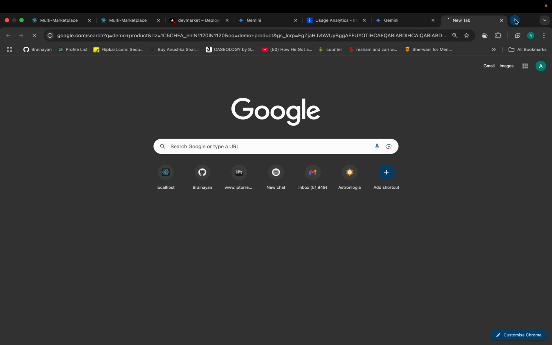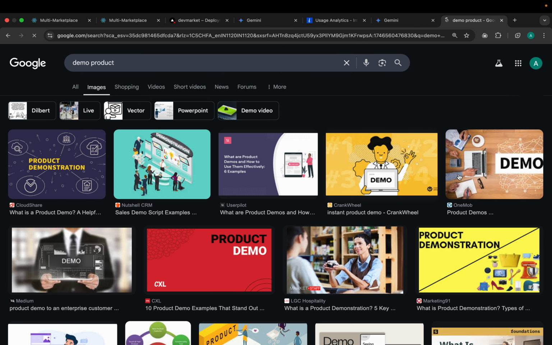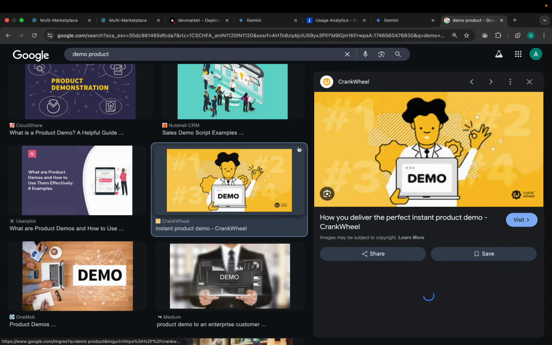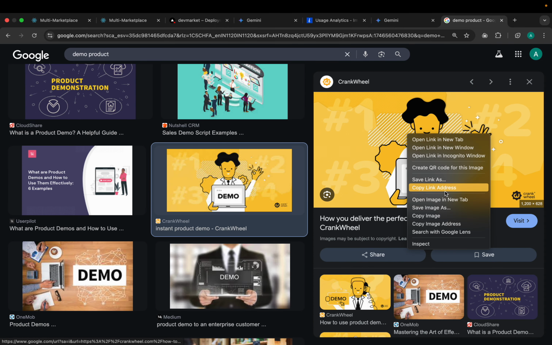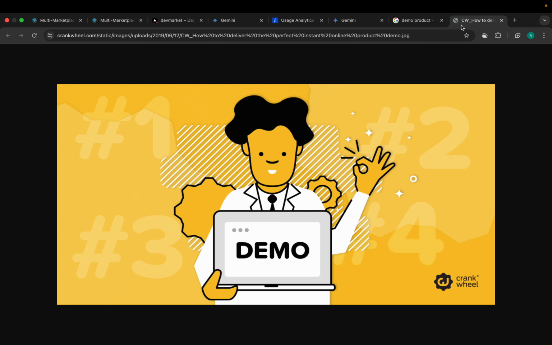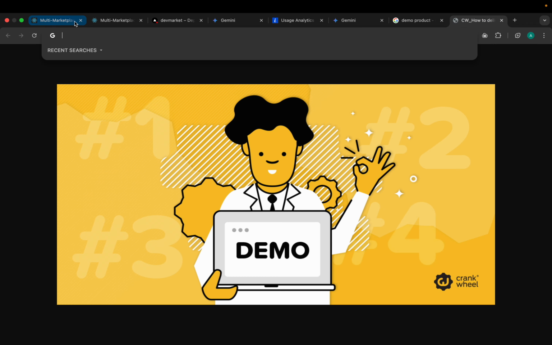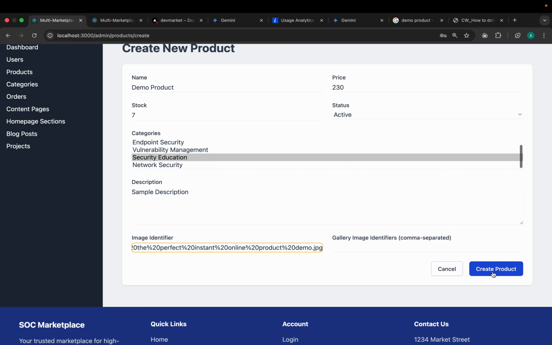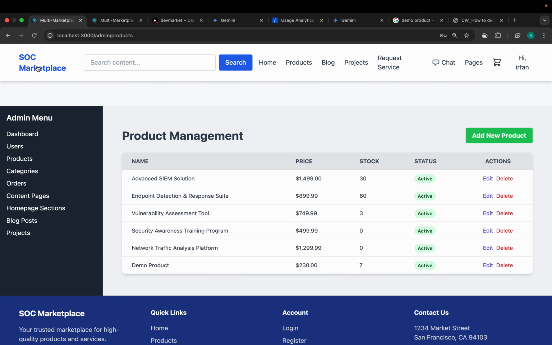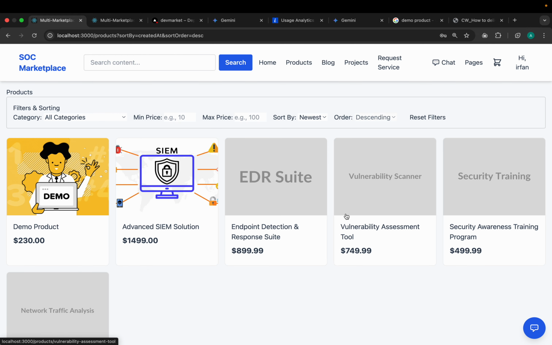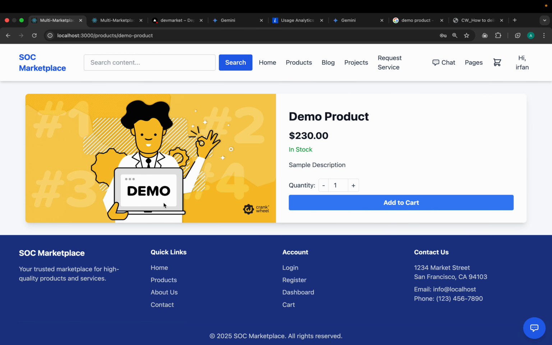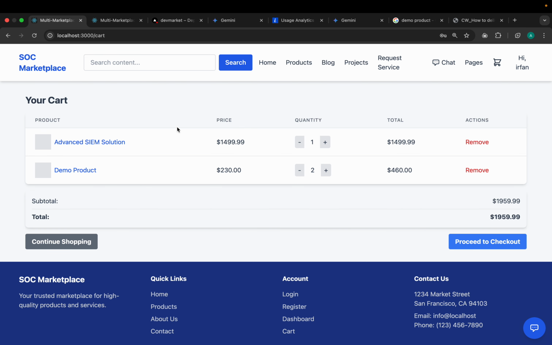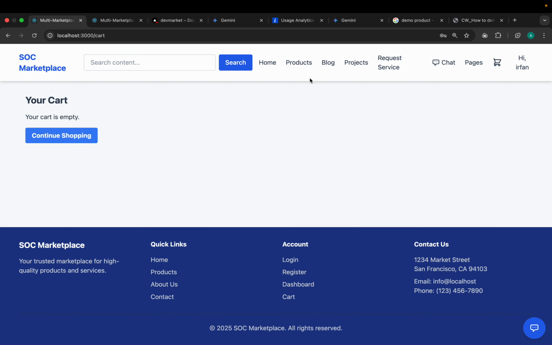Image. So let me find an image. So let's say we take this image. We will be deleting that later, and I will click the product. As soon as I go to the product section, I can see this newly created product with the image. I can add it to the cart and do whatever I want.